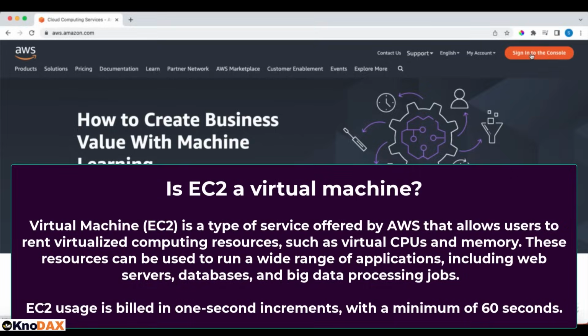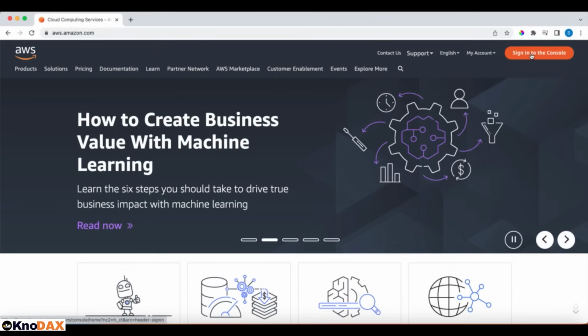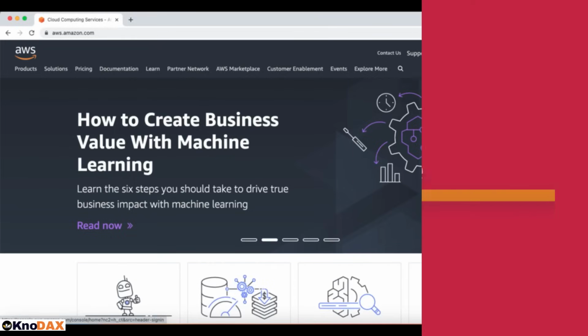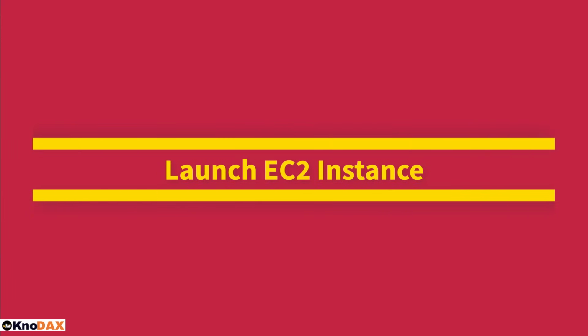This is a very useful EC2 tutorial for AWS beginners. You will also find this tutorial very valuable if you are preparing for AWS certification. Let's get started and launch EC2 instance.